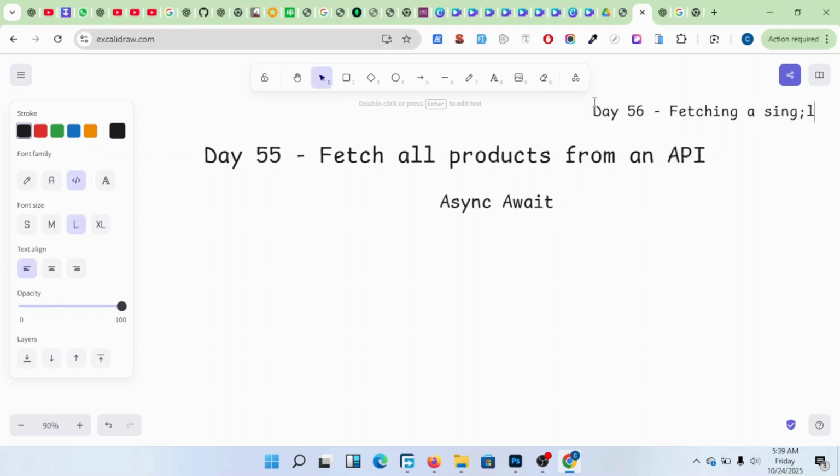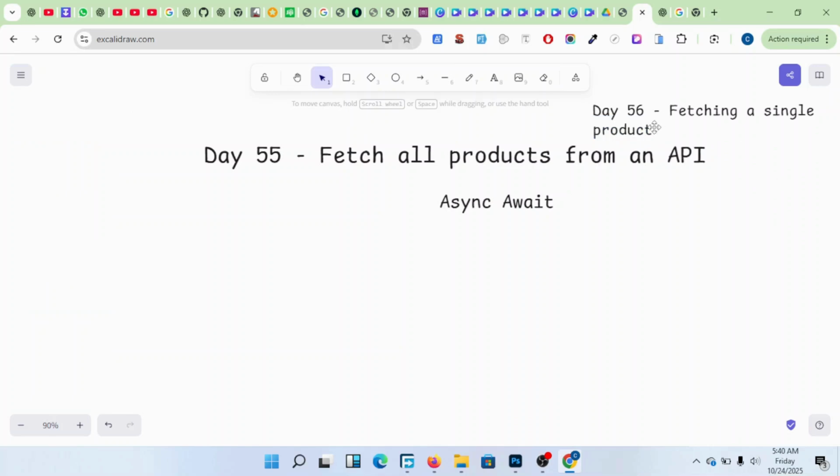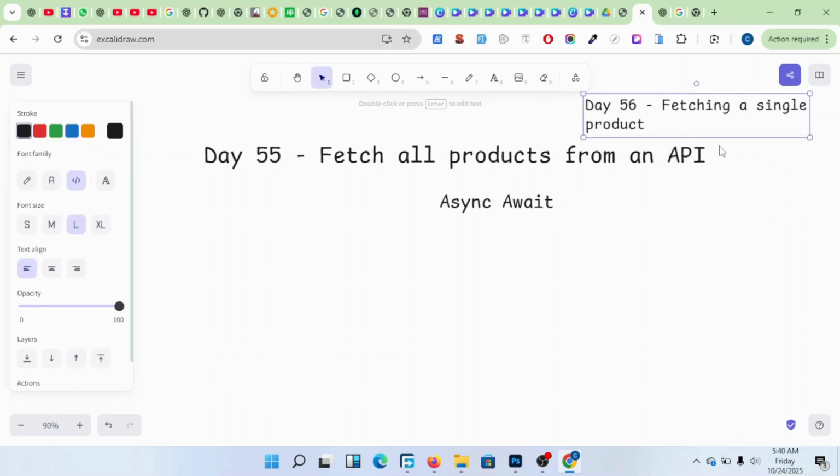Fetching a single product. I won't teach you how to do this because this one is a little bit complex and requires someone's real effort and practice.